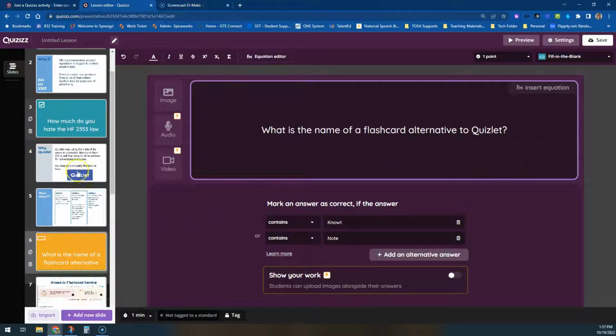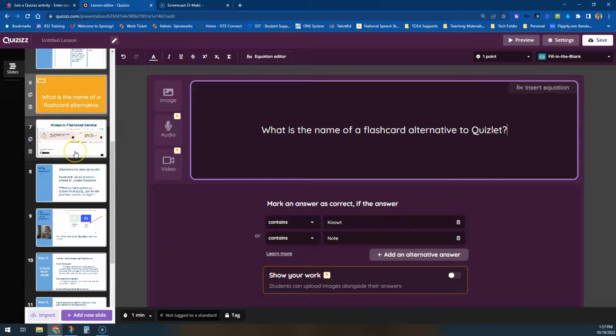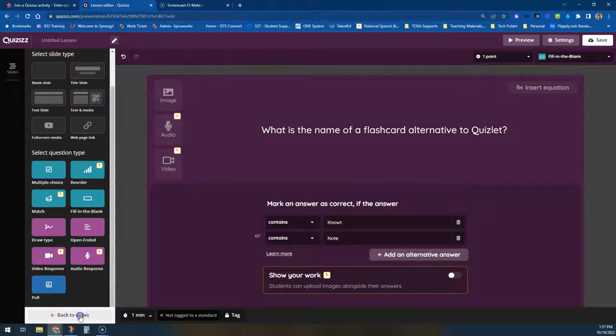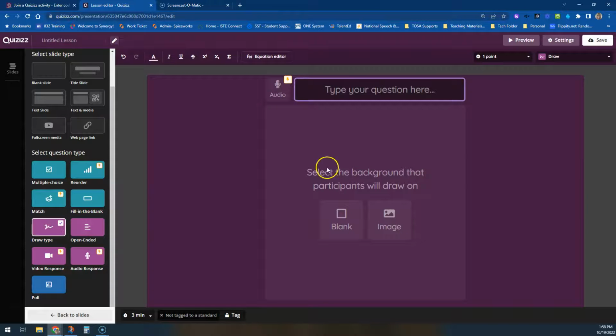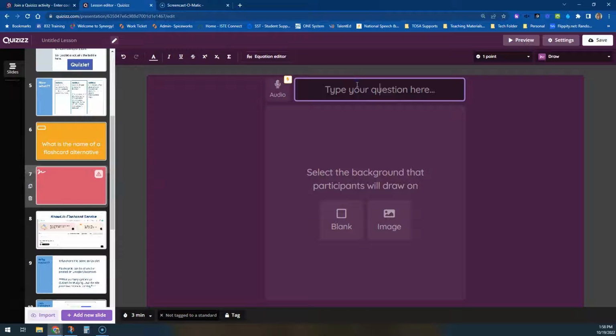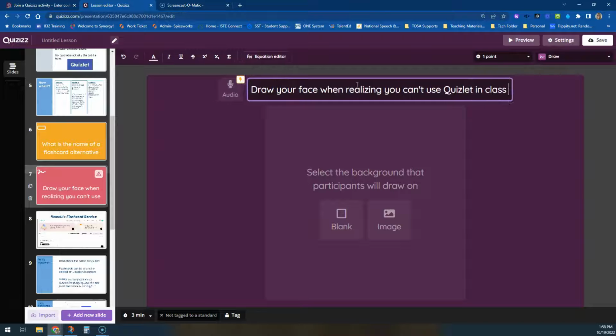So you can use this as a way to present your slides with checking for understanding in it. It's kind of like Pear Deck, a little bit like Nearpod. You don't necessarily need a subscription. Some other things you can do, if you take a look here, you can have students draw something. You could say, draw your face when realizing you can't use Quizlet in class today.